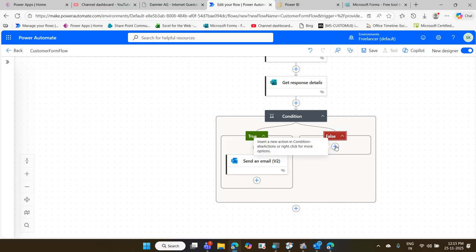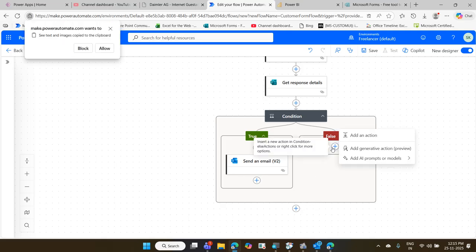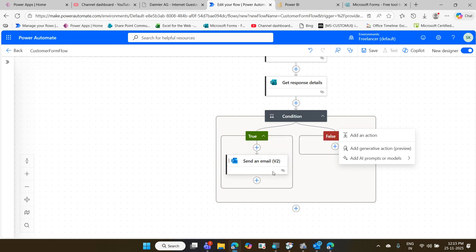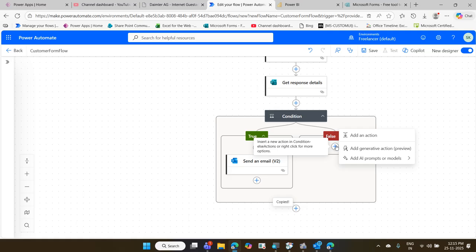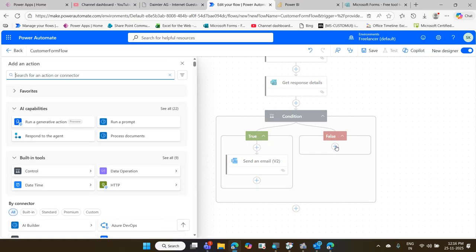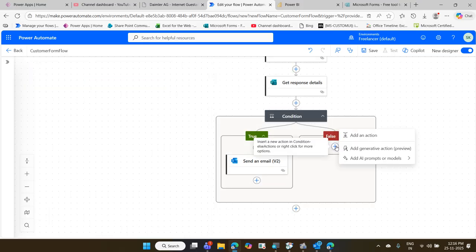That's what I'm trying to do. Is it my mouse or some other problem here? No, it is adding an action. It's not pasting an action. It should paste an action here. Then what is the purpose of copying? There is no purpose of copying here.